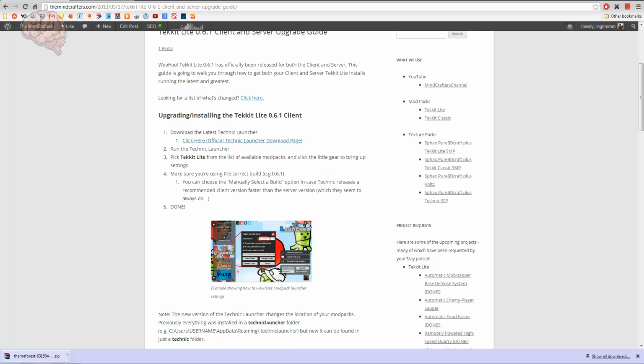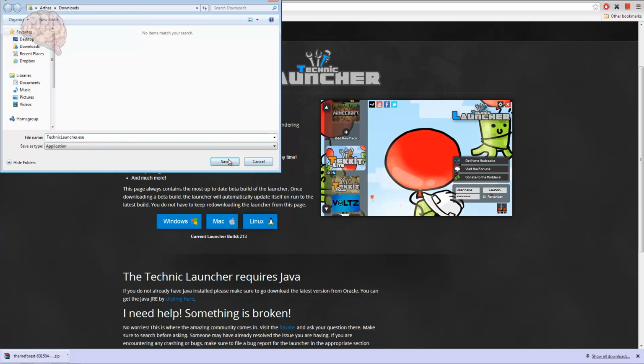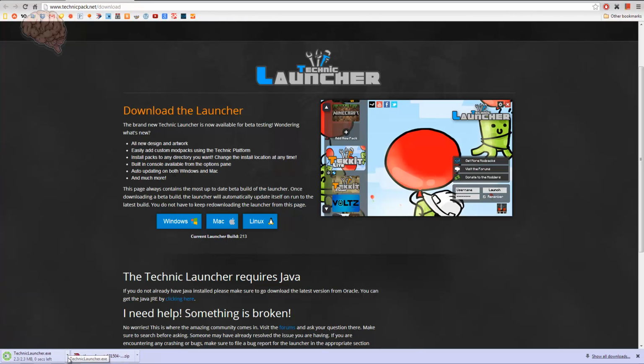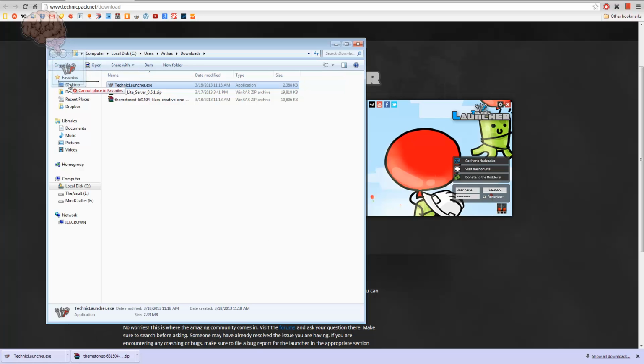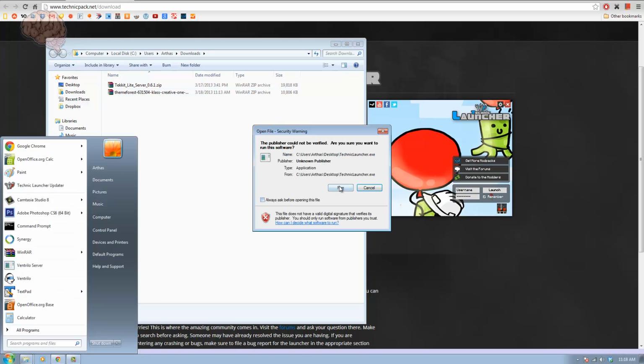So let's download for Windows, Technic Launcher. This is pretty quick to do, and we're going to move this to the desktop. And all we're going to do is run that.